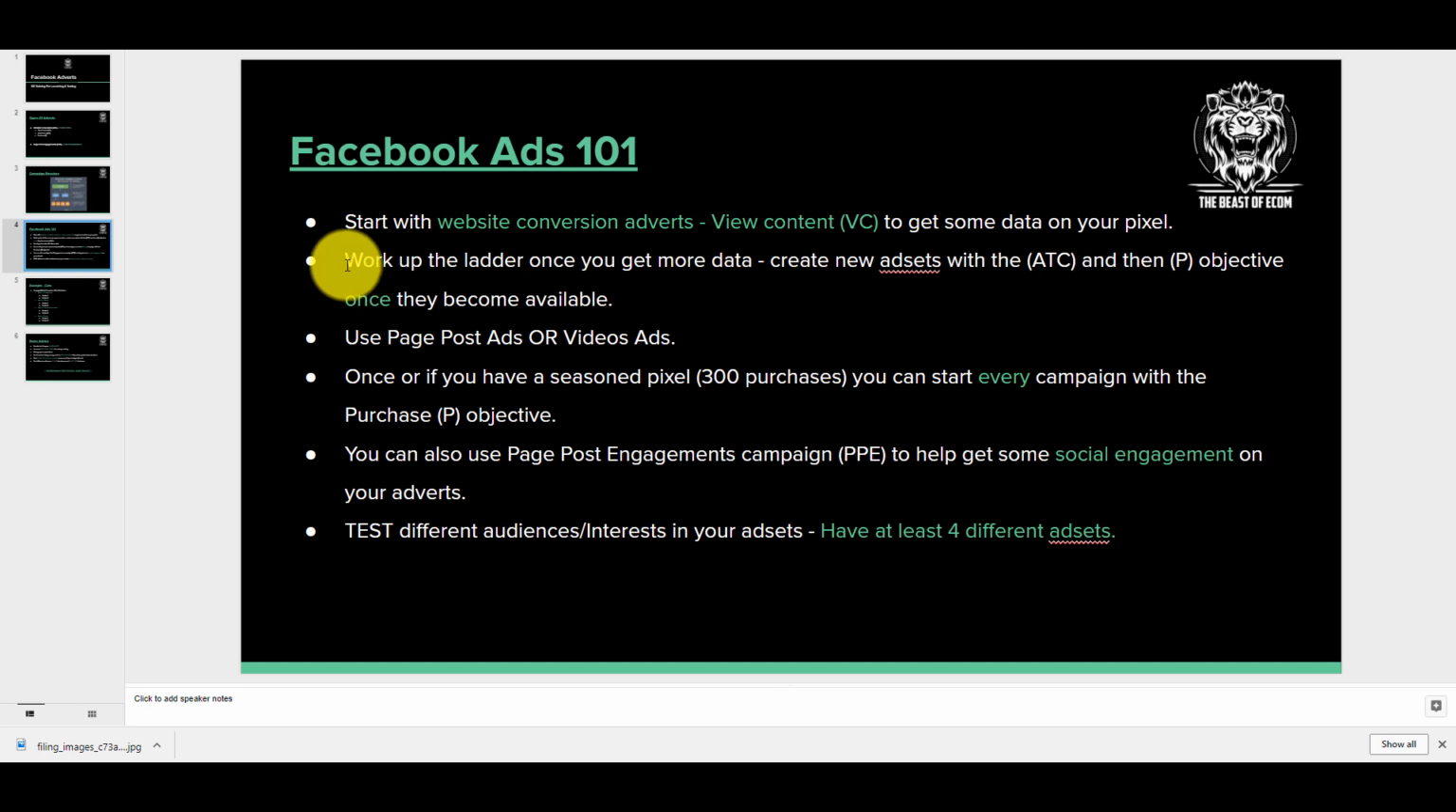Second point, of course, is work up the ladder once you get more data. With ad sets you can have one ad set that advertises for view content, one that is for add to cart, and one for purchase. So you can do it like that, and once you start getting more and more data, what you can do is start new ad sets with the add to cart objective, and then of course if you're doing purchase and you're still selling that product, you can just start adverts straight away with the purchase objective, once they start becoming available. But we'll see that once we actually jump into the screen and put together a campaign.